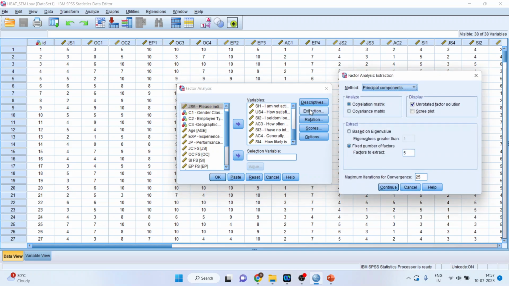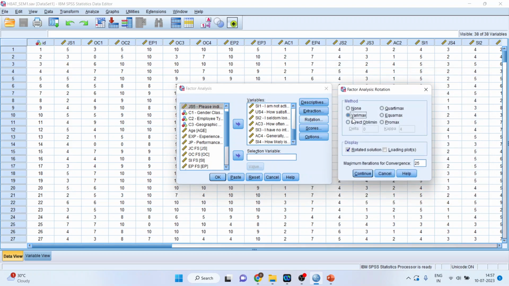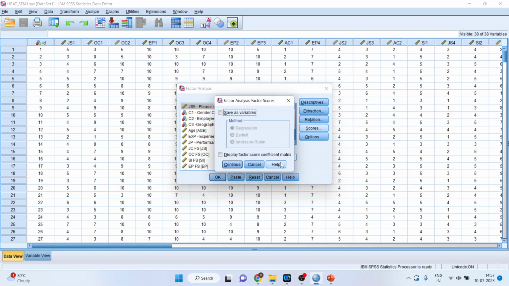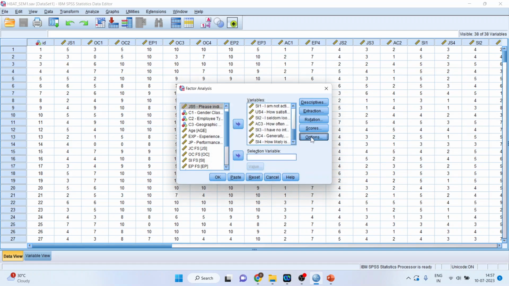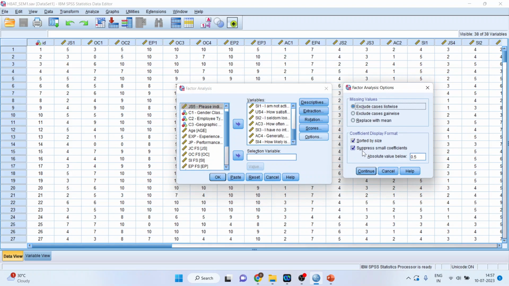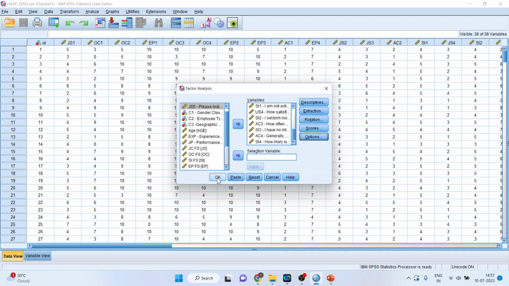Now I'll click on extraction. I'll make sure that fixed number of factors to extract are 5. Continue. Rotation, Varimax rotation is to be activated. Continue. Scores, keep as it is. Options, sorted by size and suppress small coefficients. Absolute value this should be less than 0.5. Continue. Click OK.